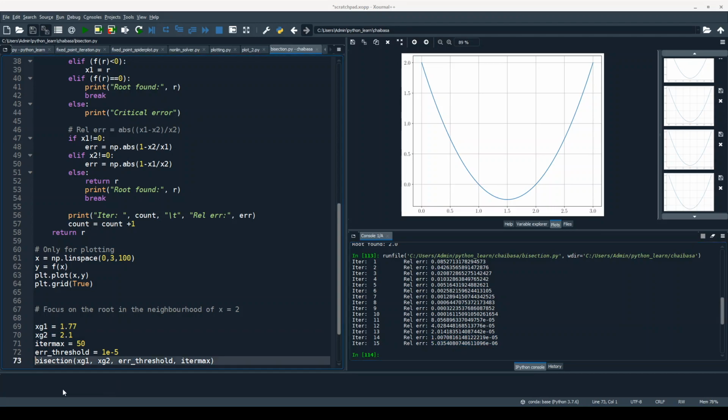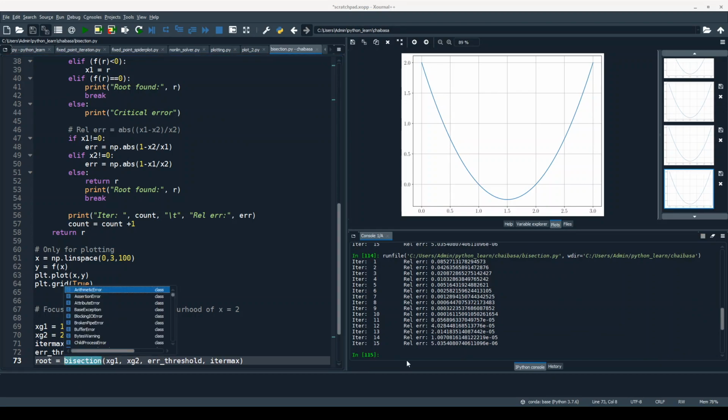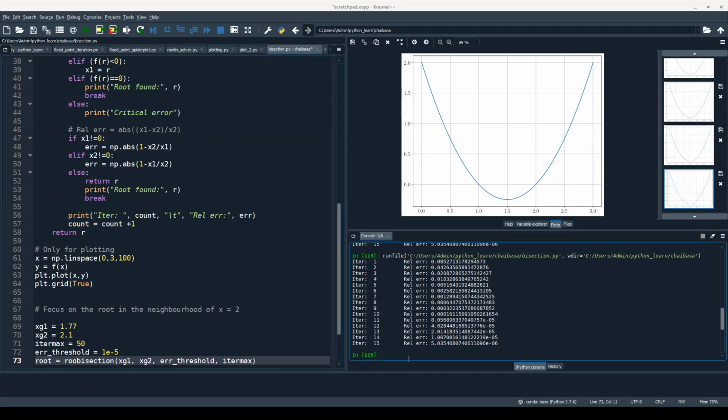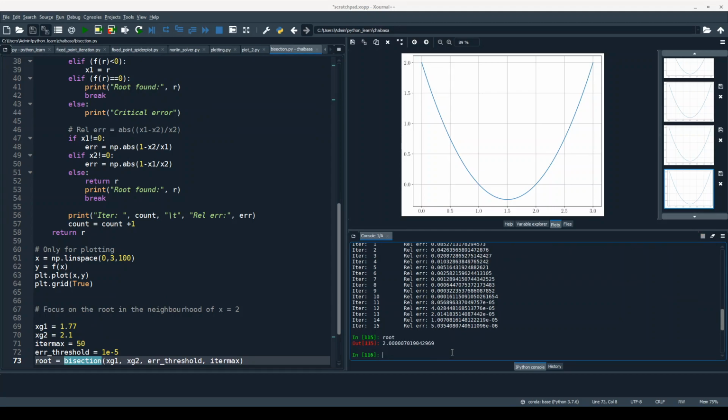Actually I have not assigned this to anything, so I say root equal to bisection. I run this again and I ask, what is the root? So the root is 2.000070 something. So it gives us the root up to a very specified tolerance.